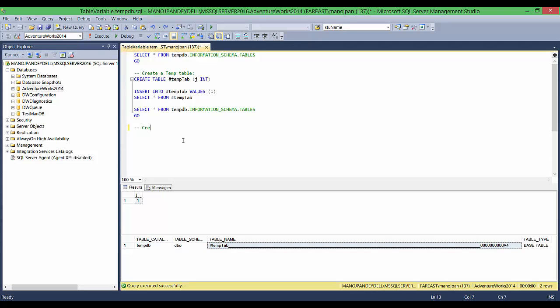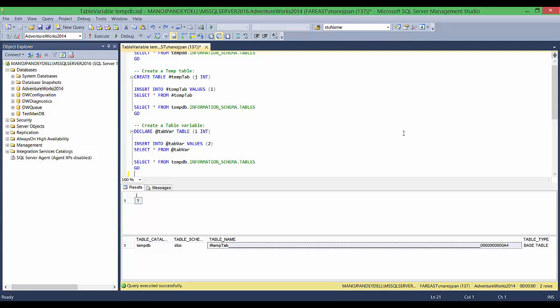Now let's go ahead and create a table variable. Creating a table variable is similar to a normal variable. So declare tab var, I'm giving this name as table, and the column definition goes here. I'll do a similar thing. I'll insert a value into this table variable also. This time let's add 2. And finally I'll do a select star from this table variable. And similar to above, I'll query the tempdb information schema dot tables system catalog. This will show us the existence of the table variable. Let's execute this batch.